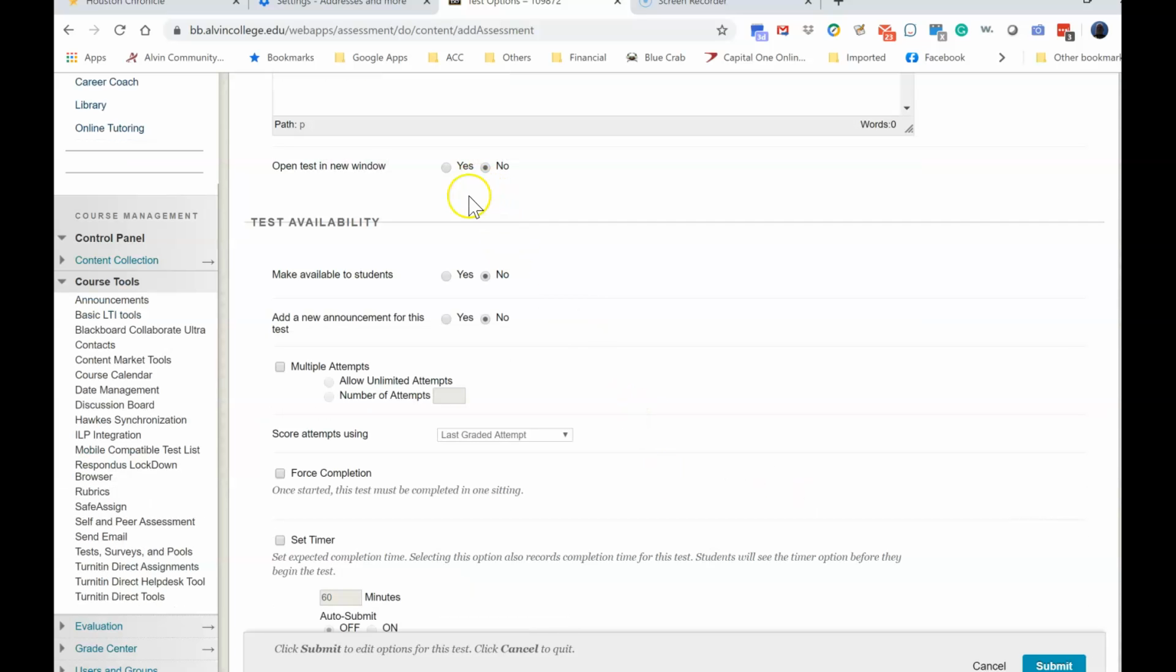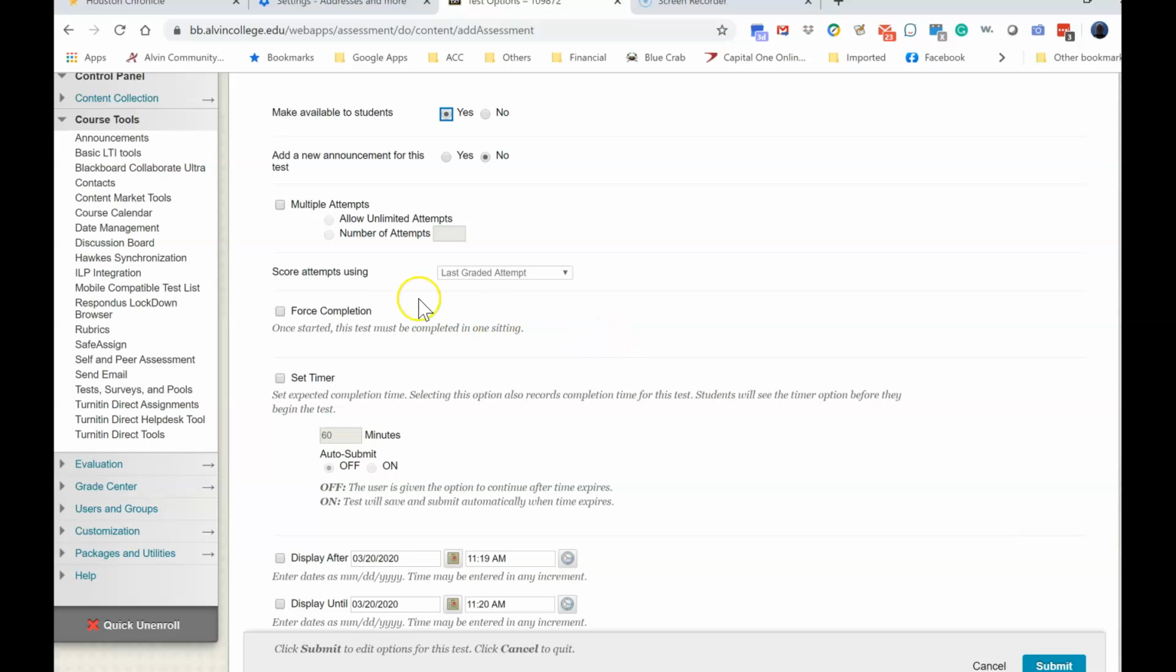First thing you're going to need to do is make sure that it is available. And you can click on multiple attempts if you want to allow them more than one attempt. If not, if they try it and their system crashes, you'll have to delete the one that they worked on and then go in there, and then they'd be allowed to take it again.